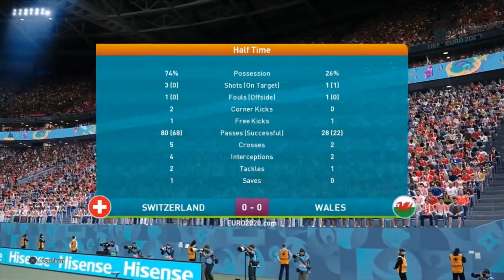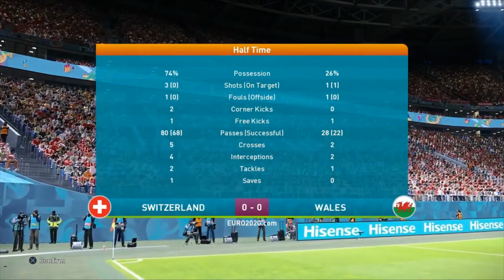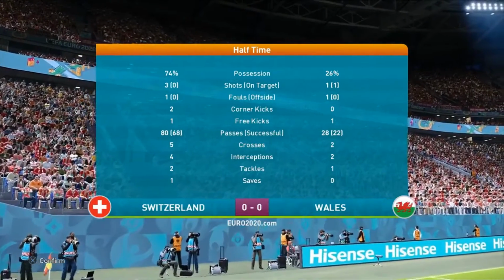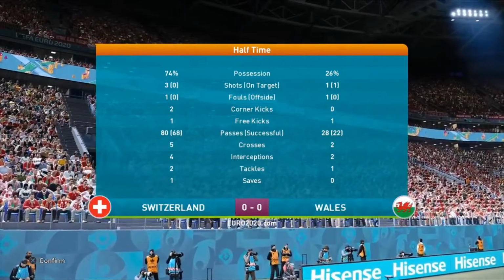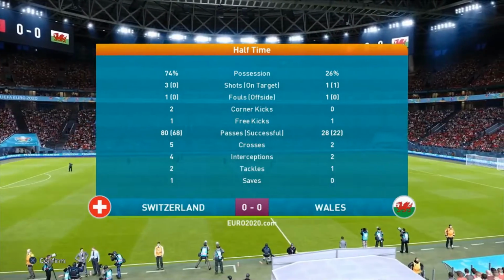Well, hello and welcome back to what was a dramatic first half of football. Plenty of chances from the Swiss side, as you can see possession-wise. 74% possession for the Swiss. 3 shots, but none on target. Of course, we had a couple of good opportunities in that first half.